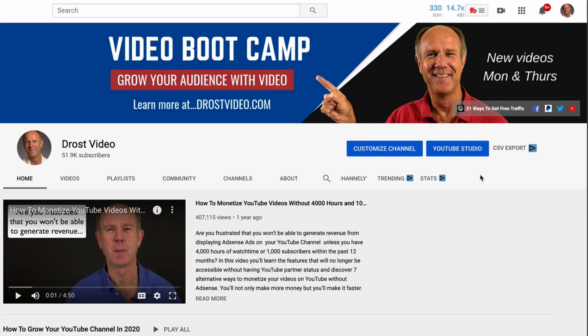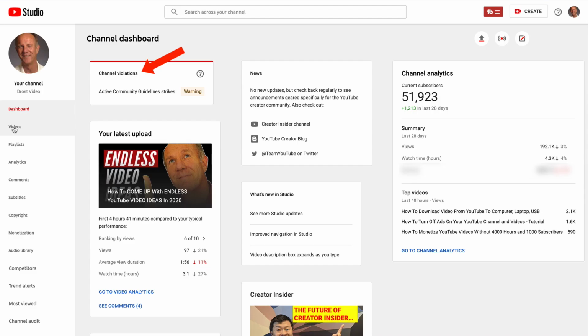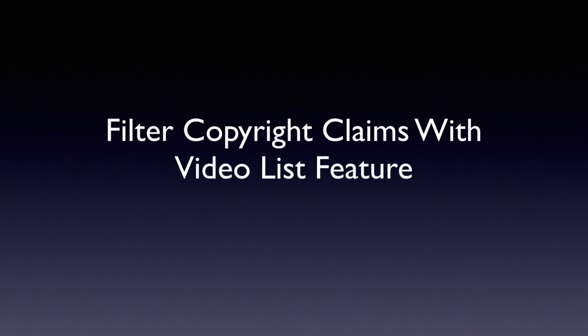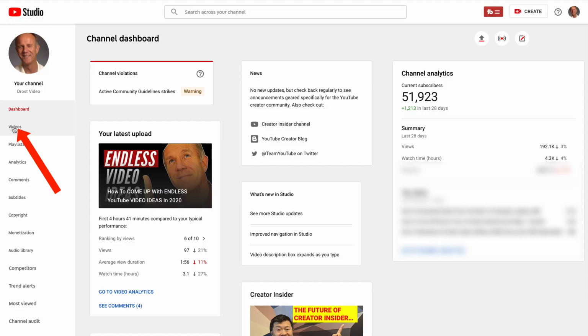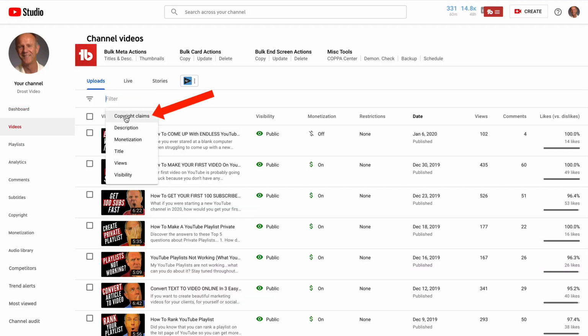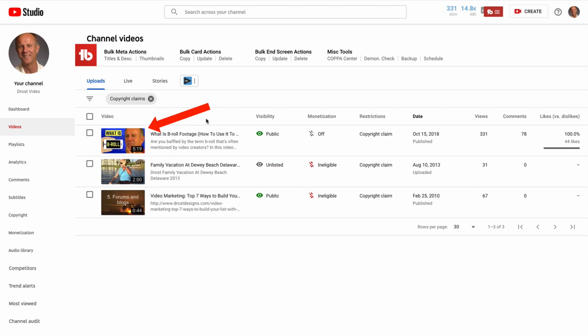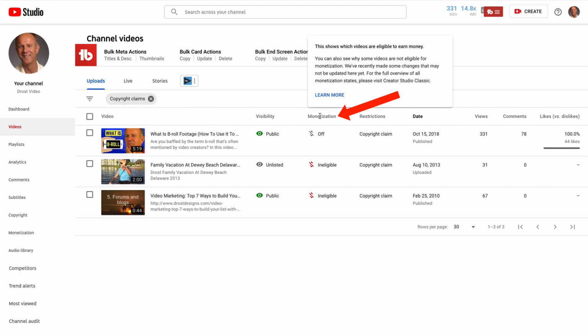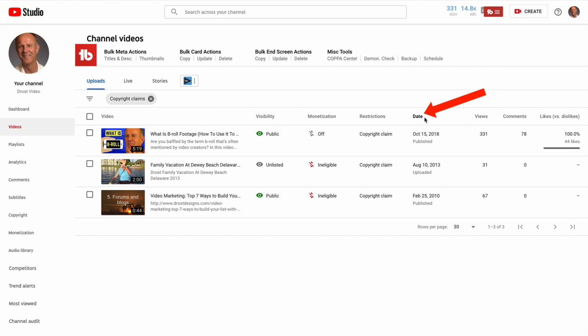Log into your YouTube channel, click on YouTube Studio. On the channel dashboard, you'll see your channel violations, which can be a community guideline strike or a copyright strike. Click the Videos tab, click Filter, click Copyright Claims. You'll be able to see the videos, visibility, monetization, restrictions, date, views, comments, likes, dislikes.